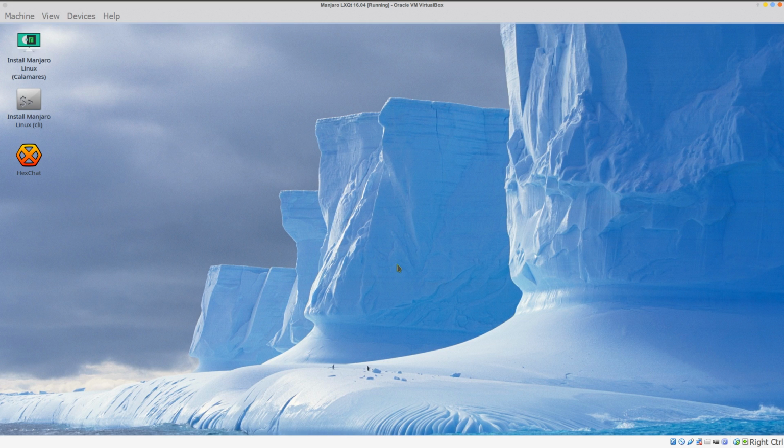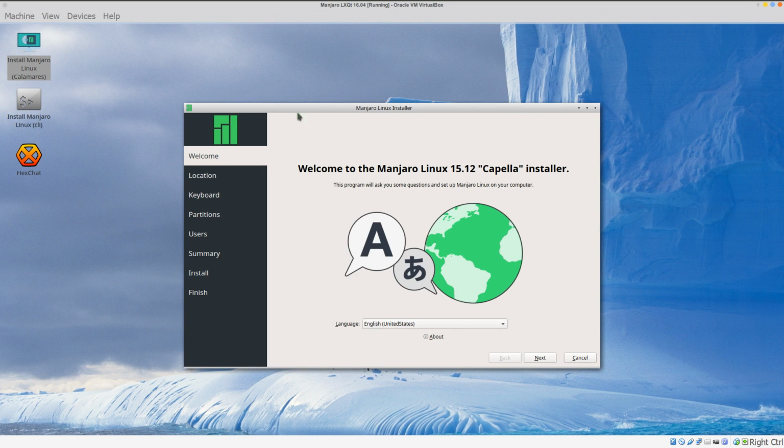So this is Manjaro, but we want to install it because this is just a live session. Let me see, install. So you got two installers. You got the CLI, which is just all text, and this one is graphical, and I definitely want to do graphical. So here you can do a test if you want to see if anything works, which I don't. So I'll definitely want to install this. So we'll open that.